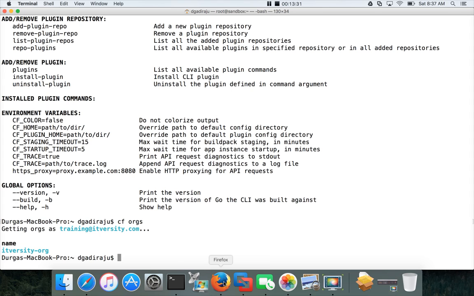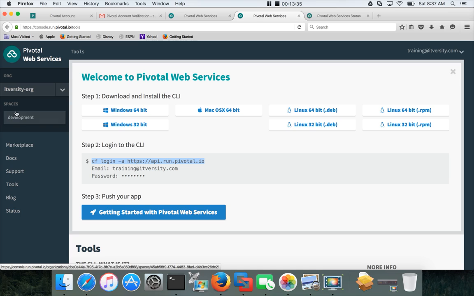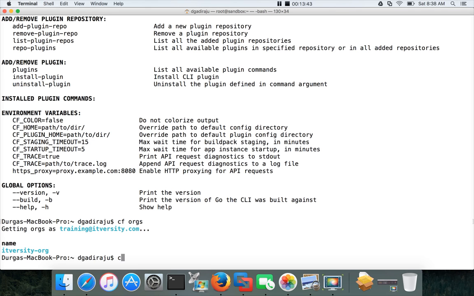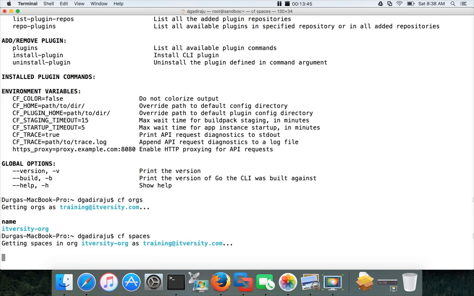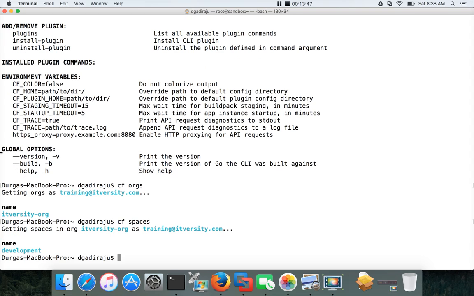And also when we actually created the org, it has created a space called development. So there can be multiple spaces within a given organization. And if you want to list the spaces, you can say cf spaces and get the spaces details as well. Now you can see you have a space called development.